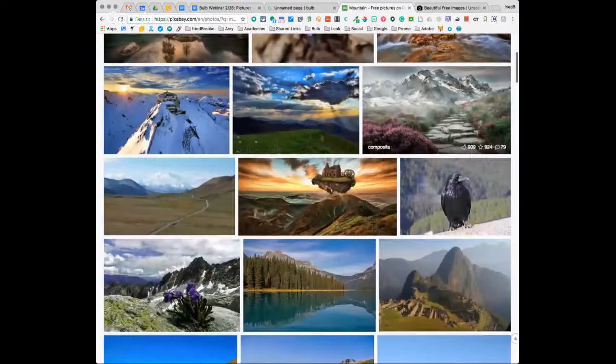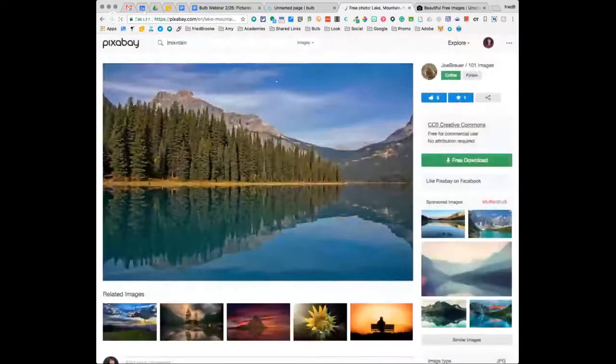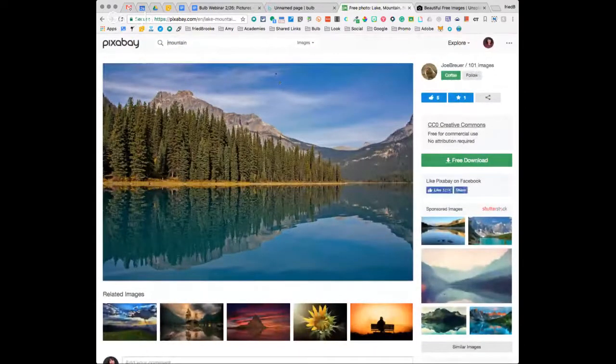So if I wanted to use this picture here, I could click on it and then I can do a free download. You'll see here, I have Creative Commons, which is free for commercial use and no attribution required. If it says that an attribution is required, all you have to do is make sure that somewhere in your presentation you mention your artist's name, here Joe Brewer, who has 101 images up. I would just make sure I mention him and give him the credit for this beautiful photo. That wouldn't be hard to do. I'm not going to download this one right now because I want to show you that it's the same process, and I'm actually going to download from Google in just a few minutes.